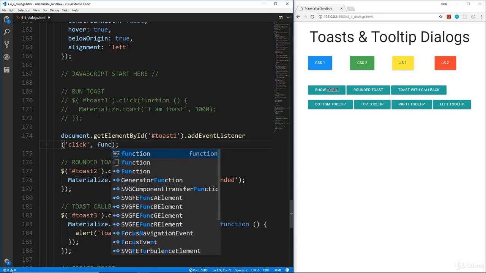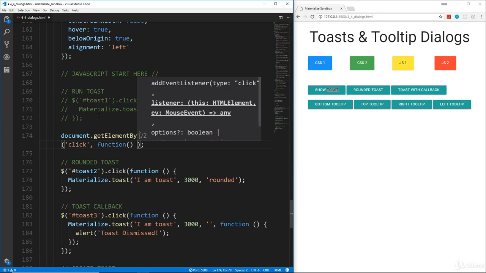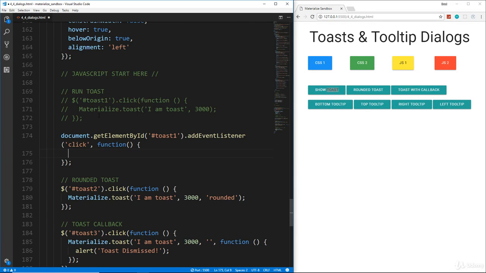Actually, we'll just do a function like this. I'm not going to start using arrow functions and stuff, even though I know a lot of you guys do know that stuff. This is a Materialize course. It's not a JavaScript course. If you are interested in arrow functions, ES6, and advanced JavaScript, I would suggest my Modern JavaScript From The Beginning course. But what we're going to do here is just this line.